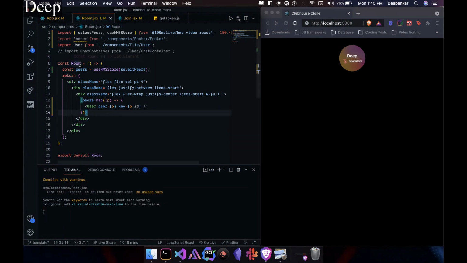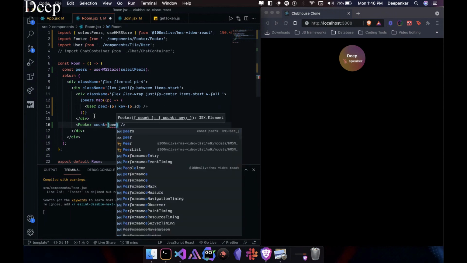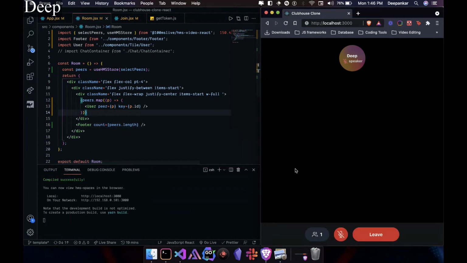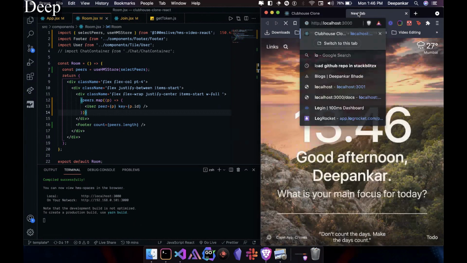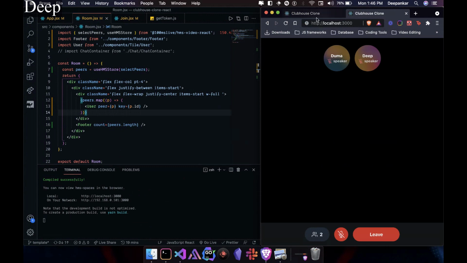Now let's use this component called footer. I've already created it, so let's try and add it here. What this footer takes as a param is the count, and count is the number of peers that are in the room. So peers.length, save it now. I can see that there's one person in the room currently. Now let's join from another tab, with my dog's name, which is Duma. Join room.